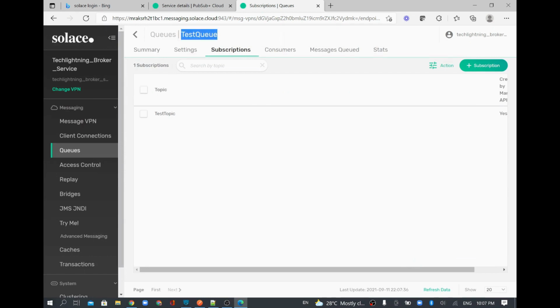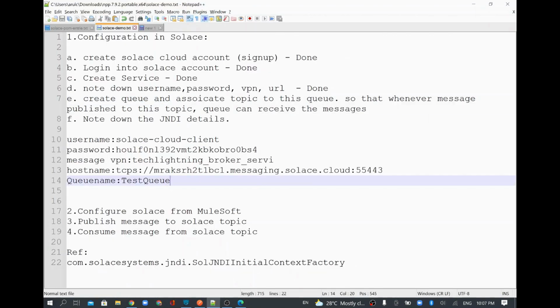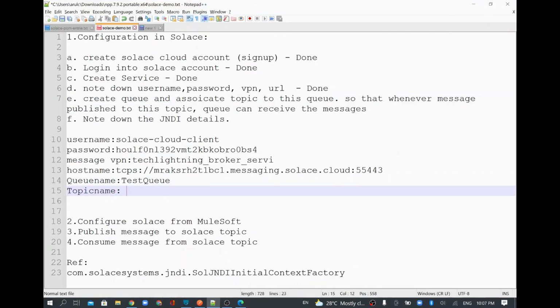So under the test queue subscription, I have added a topic name. I'll just note down this topic name as well. Topic name, I just gave it like test topic. So now this step is also done. Okay, so now note down the JNDI details.